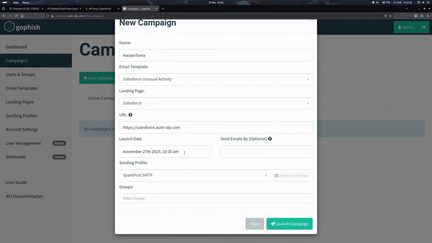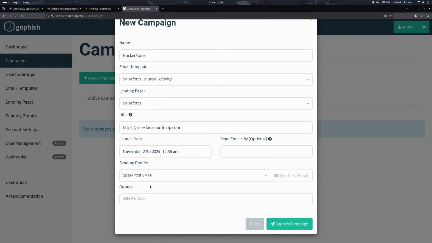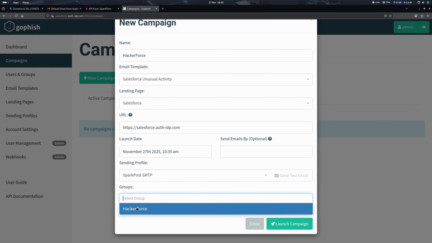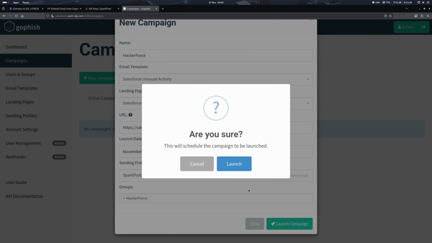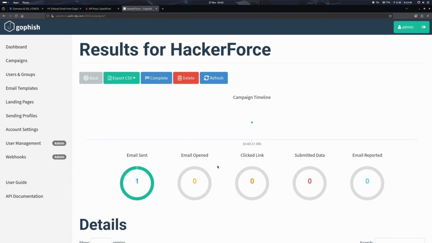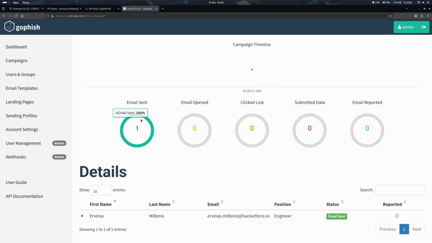So this will simply run it immediately. That's fine. For the sending profile, this will be our SMTP server that we configured earlier. And then for the groups, we'll simply select HackerForce. So with that configured, we can launch the campaign. Let's select launch here, and here we are presented with the entire campaign's dashboard. So here you can see the number of emails that were dispatched, the number of emails opened, whether the email's link was clicked, whether a user may have submitted data to that email, and how many of those emails were actually reported.